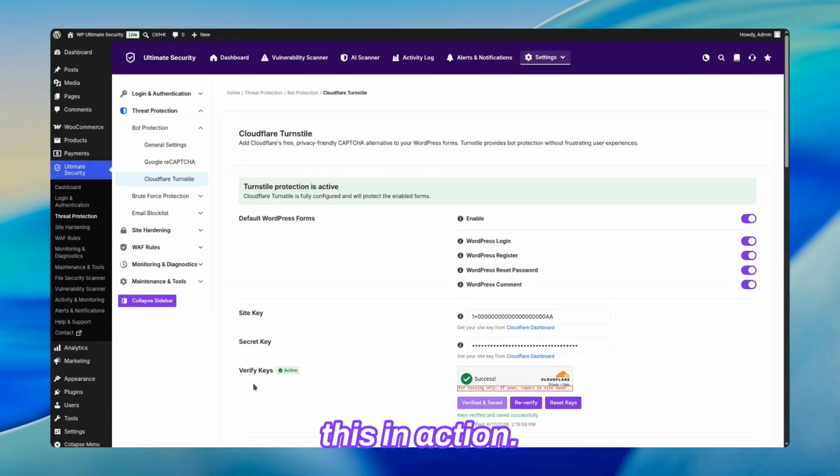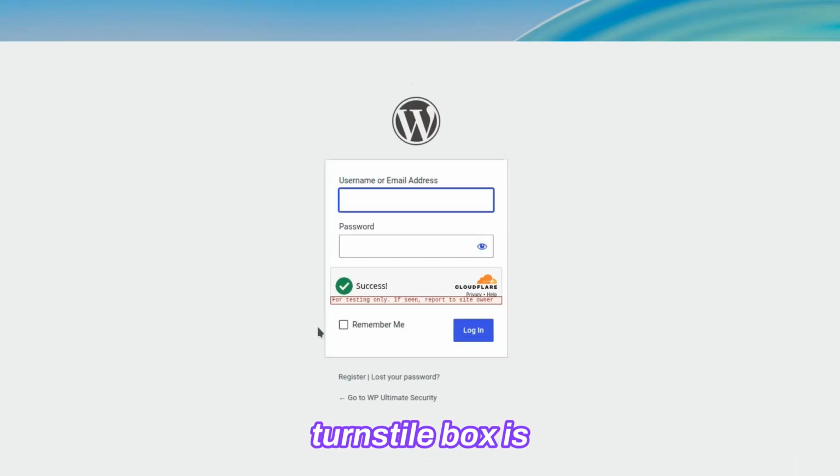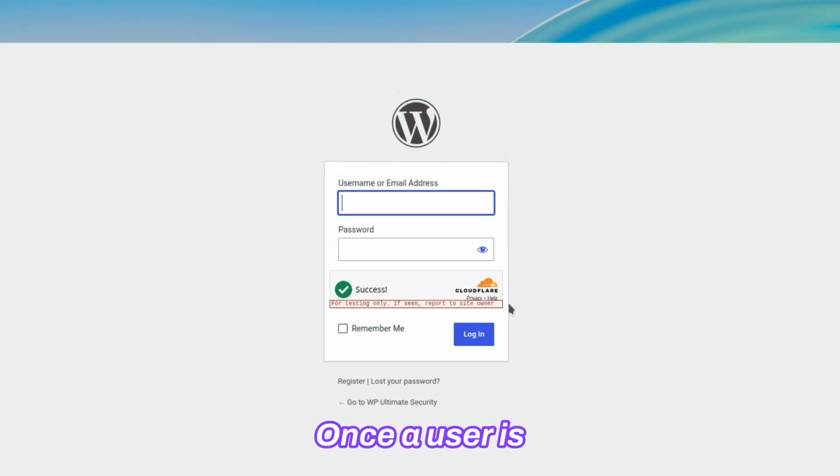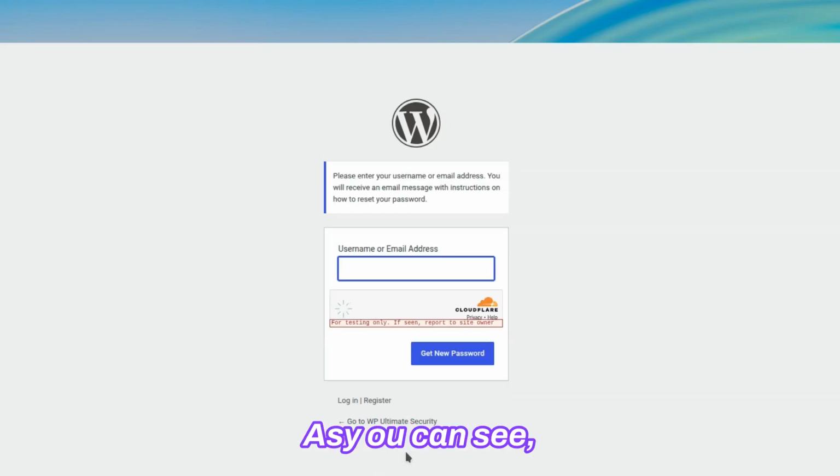Now, let's see this in action. Let's go to the WordPress login page. You will notice the Cloudflare Turnstile box is now present. Once a user is verified, a success message appears, and they can proceed to log in. Now, click on the Register button. The same Cloudflare box appears here, and it prevents fake account registrations. Next, let's move to the password reset form. As you can see, the Turnstile verification is also present on this page, protecting the password reset process from abuse.